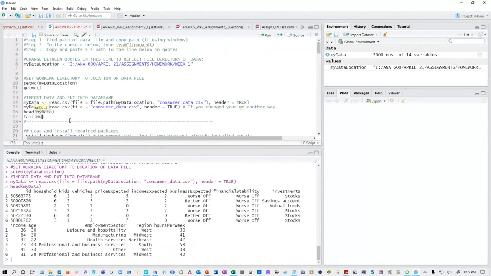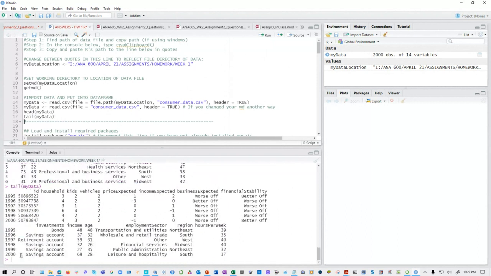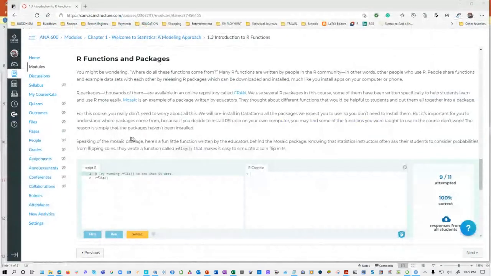If you put the tail of that my data, I'm going to call that data, not consumer data, my data. You don't even have to type that, it's going to pop up over there. See, the last 6: 95, 96, 97, 98, 99, 2000. That's what they were talking about here.